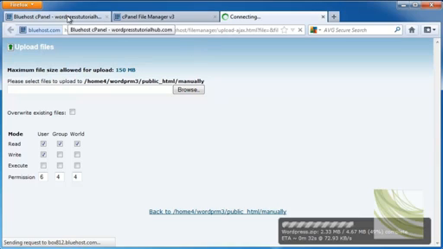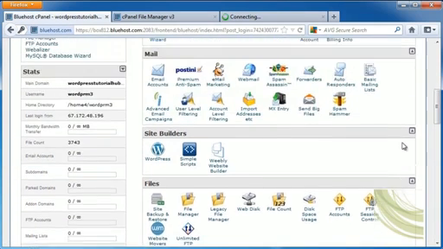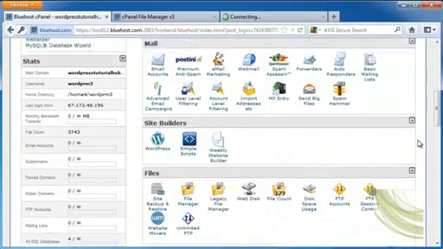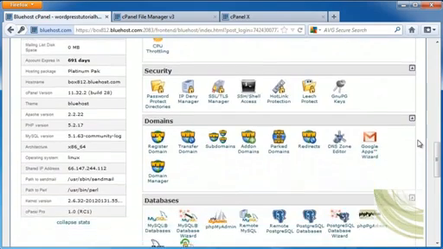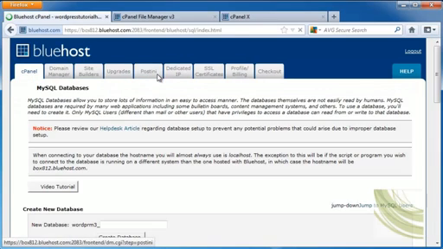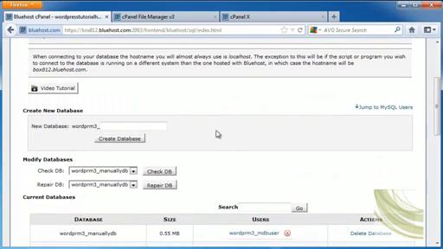Let's go back into my Bluehost cPanel, and now we're going to build a database. The database is going to be under MySQL Databases. Let's just find it right here. There it is, MySQL Databases. I'm going to double click on that. And I'm going to put the name of the new database in as Manually. And click on Create Database.